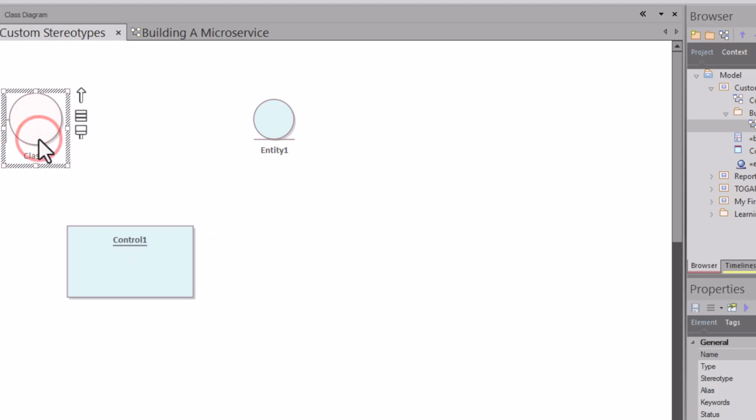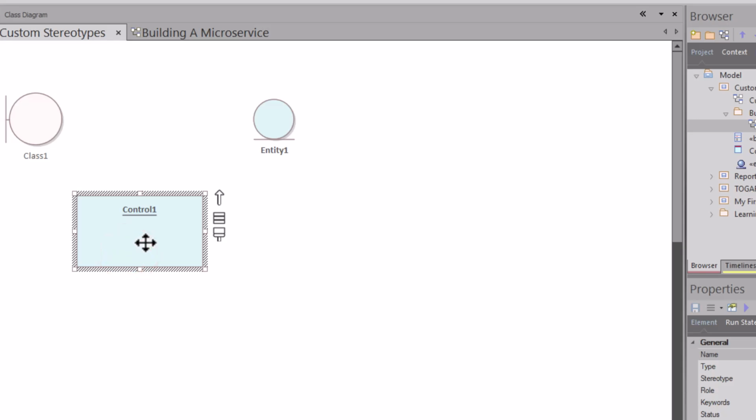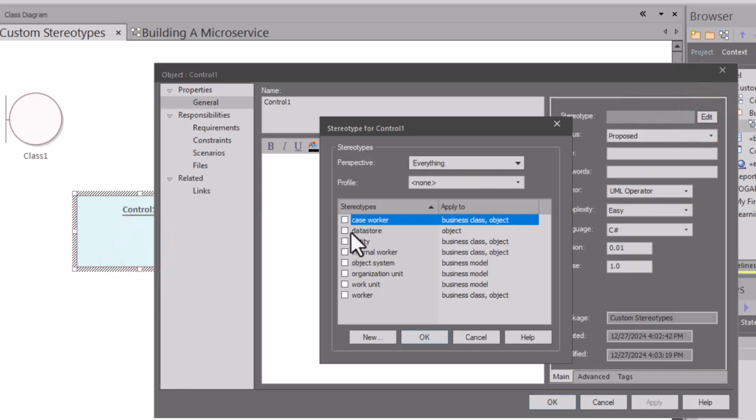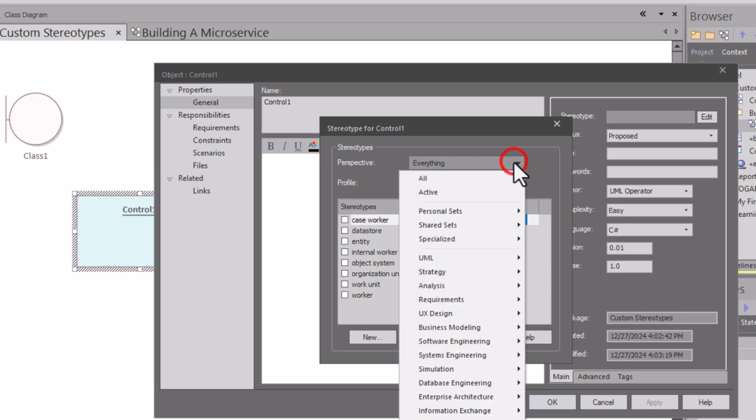This stereotype here was applicable to classes. So it's very easy to change the stereotypes. If, for example, you brought up one, this is a controller, and you wanted to come in and say, no, I want this to be a boundary, or I want it to be something else, you could certainly go through and filter the perspectives. You could filter the specific things that are available for you, and I'll let you do that on your own.